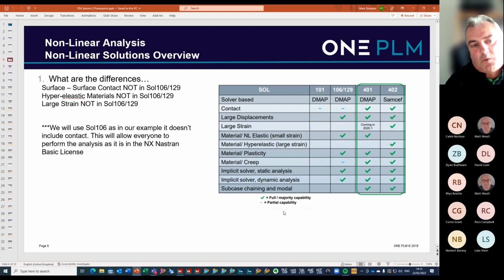So that's a fair limitation of that solution. As you can see in the list, 101 is what we did last week. So it doesn't handle large displacement, material non-linearities, etc. But 106 will handle a lot of things that 101 won't, but contact is one that we don't have. If you have rubber material, hyperelastic materials, then we can't apply that within 106, 129. Large strains are not in 106, 129.